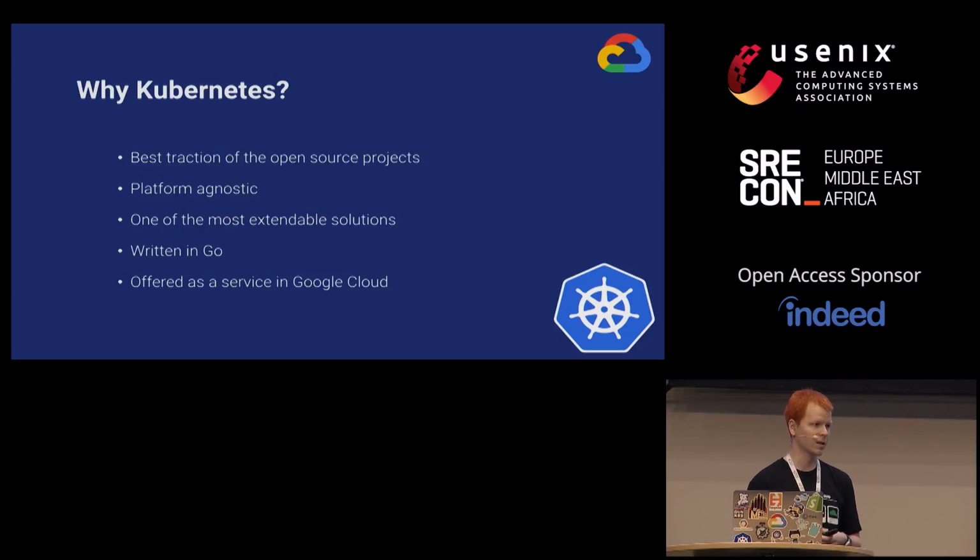Kubernetes also was and still is one of the most extendable solutions. Our team was formed from software developers, and we knew from the get-go that whatever we chose would have to be something that we can extend. And by extend, I mean writing code on top of it.